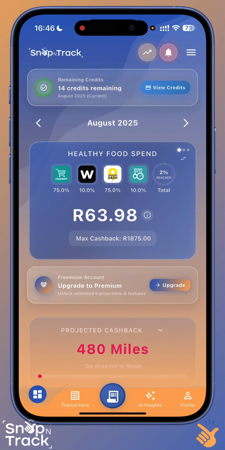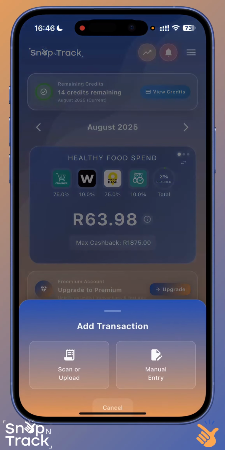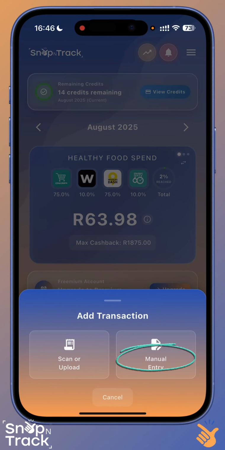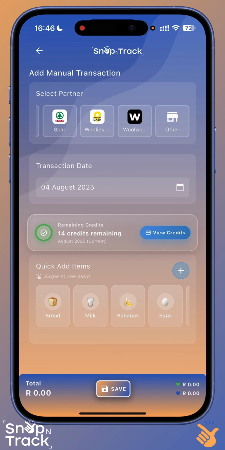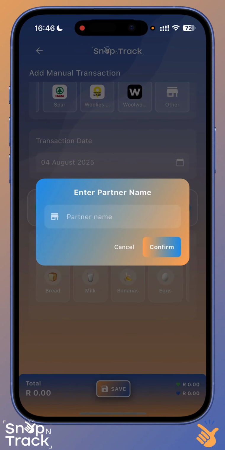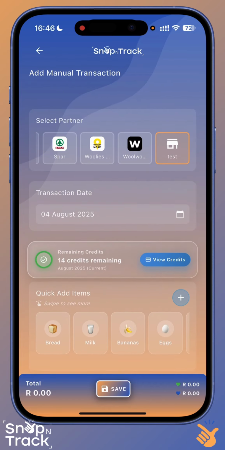Lastly, I just wanted to show you a demo on the manual transactions. So you click on the scan button, and instead of choosing scan or upload, you will choose manual entry. And this is where you can manually add your transactions per store. So this is if you want to do quick stores, or if it's other stores that we don't support. So you could just say other, you enter in the partner name, test, confirm.